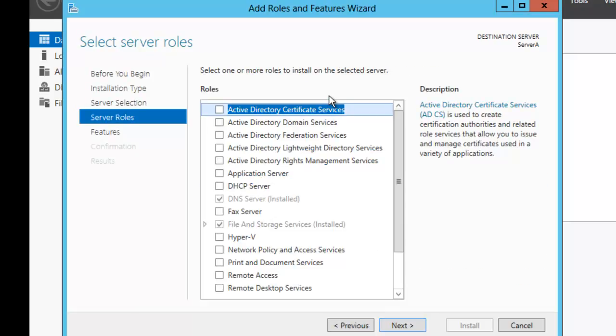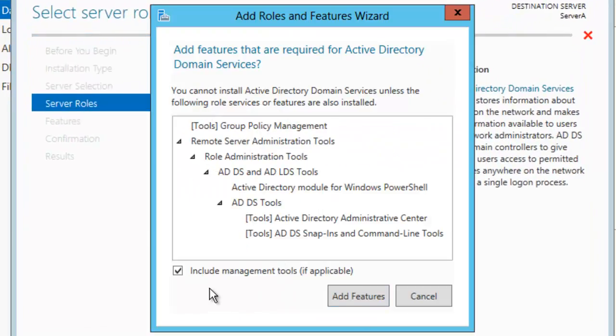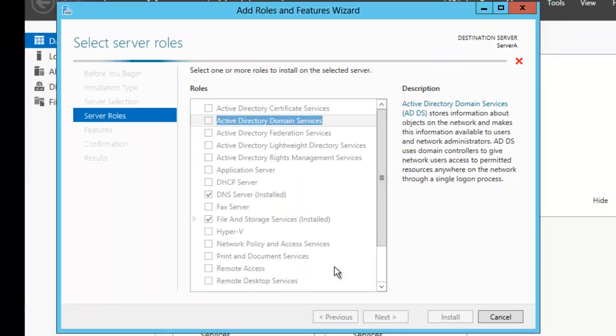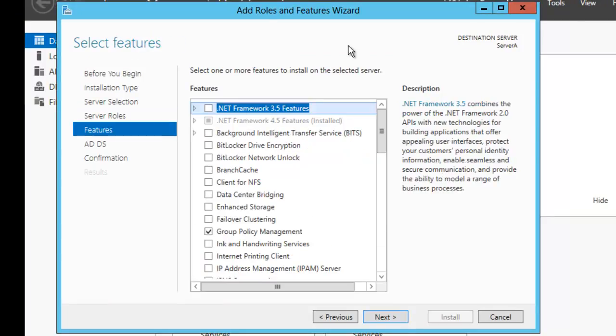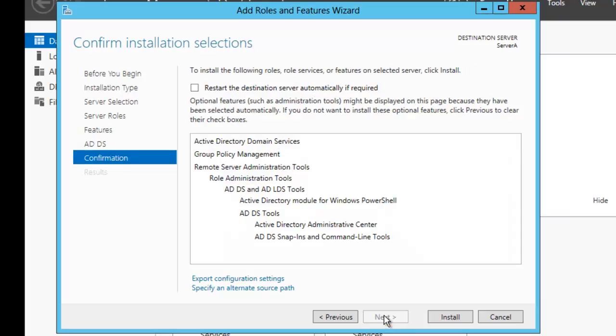Then I'm going to choose Active Directory Domain Services. So I'm going to click on this, and it's going to pop up a box asking me if I want to install these additional features. So I'm going to say Add Features, and I'm going to click Next. Then it's going to ask me if I want to select any additional features. So at this time, I'm just going to click Next, and I'm going to get an actual information screen about Active Directory. So you can take a minute and read this screen, and when you're done, just click Next. And finally, I'm going to get the Confirm Installation.